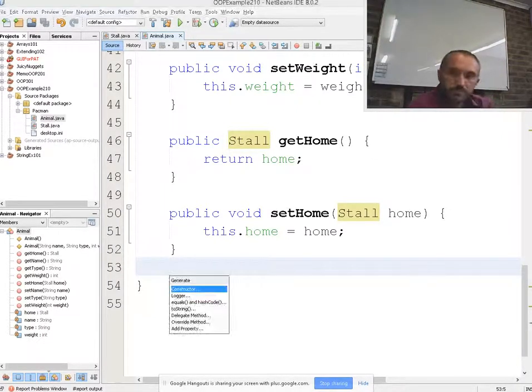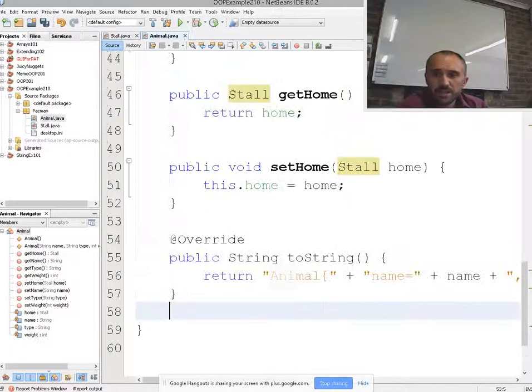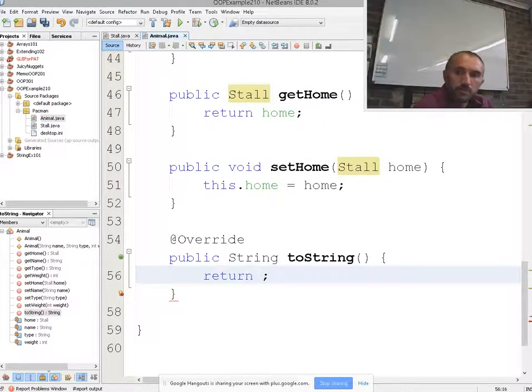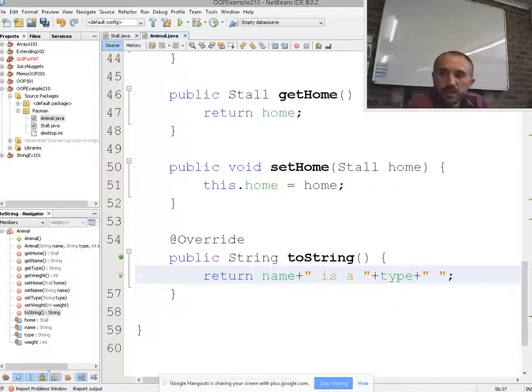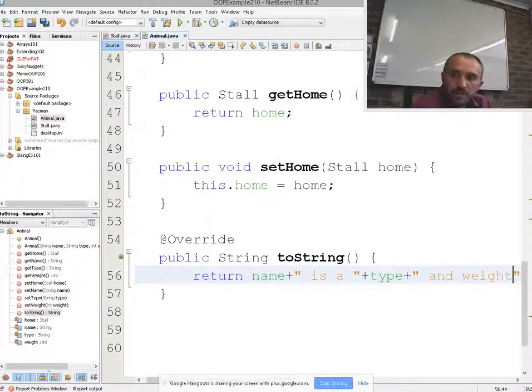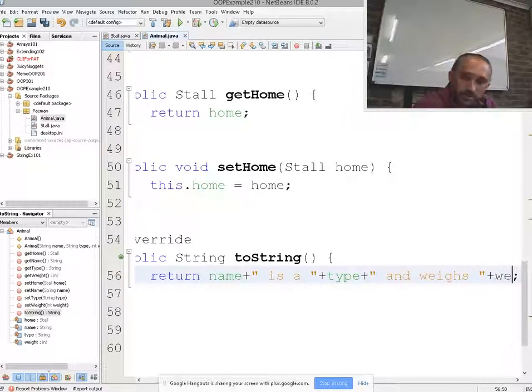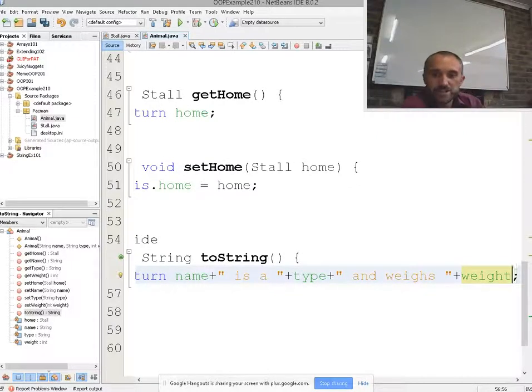Now, the next item that might be slightly confusing is the toString. In the toString, we would return the name of the animal, what type of animal it is, and then we would return the weight of the animal. How do you spell weighs? Not like that, I don't think. Yeah, that's right. Is that right? Serious? Huh. Oh, look at that. And weight. So I think that's all.